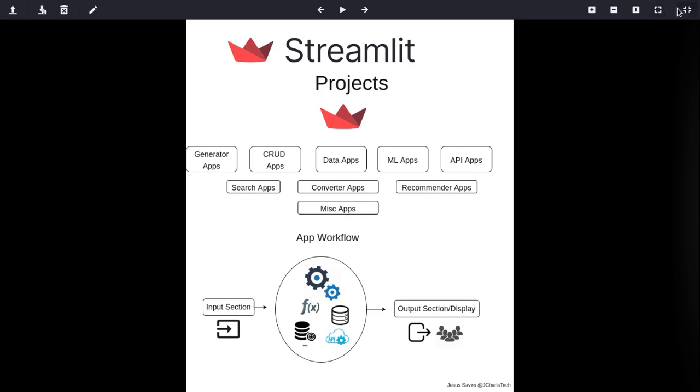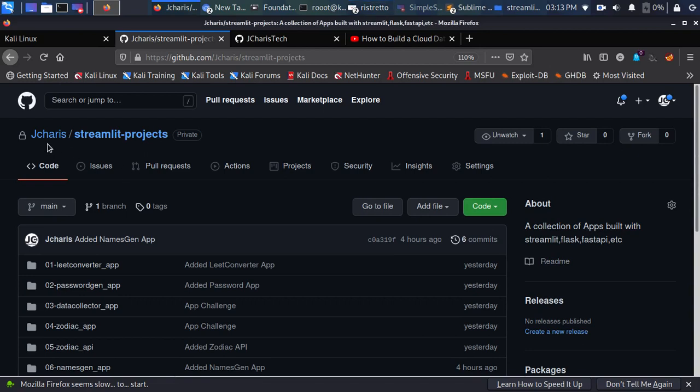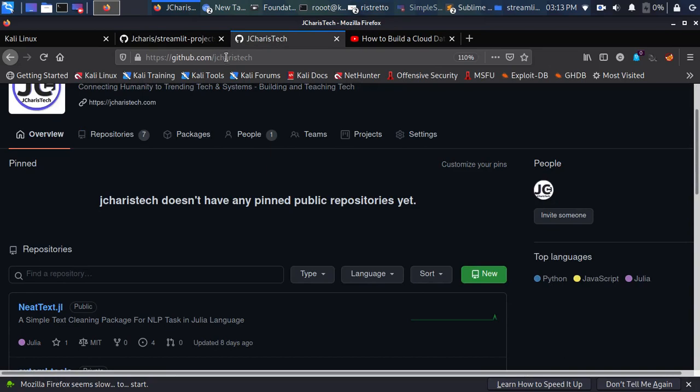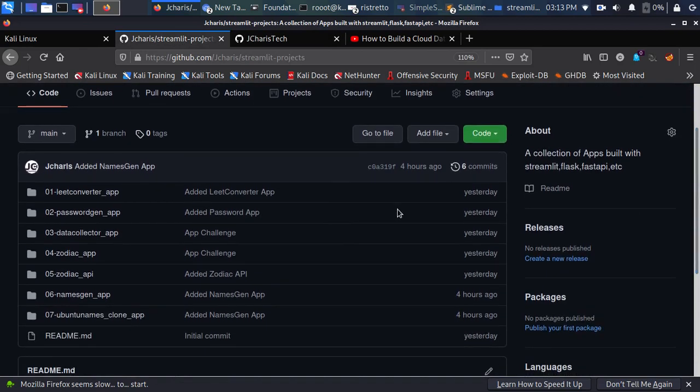So to recap, all the things we'll be doing is already here. All the apps that we'll be building are already on JCharisTech/Streamlit project or JCharisTech/ right Streamlit project. So either of them you can get it, right? Okay, so this is on GitHub already. So we have the converter, which we did. We will also be shifting from here to names gen, right? You do this one for now, and then we move on to this one, and then the rest, right? So the order may change, but these are the apps we are building for now.